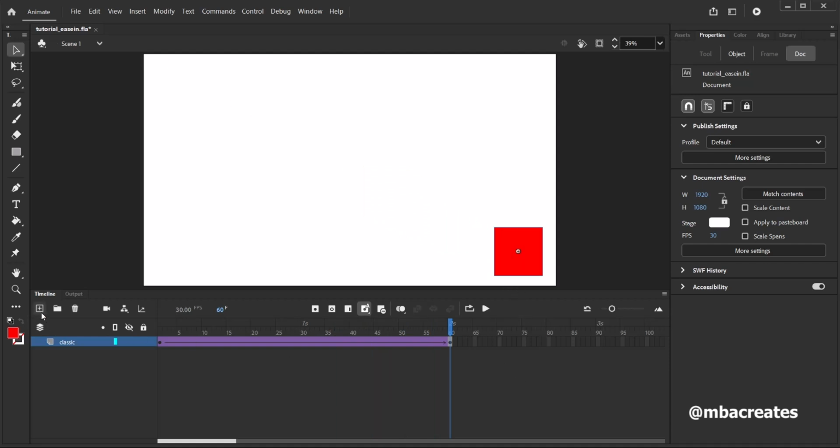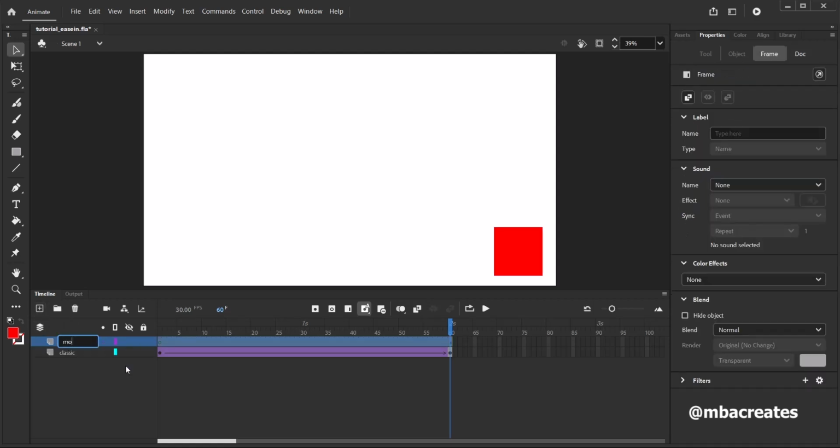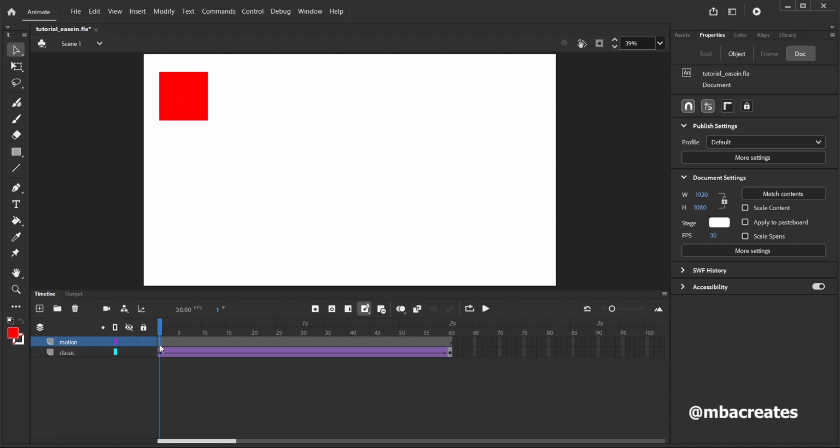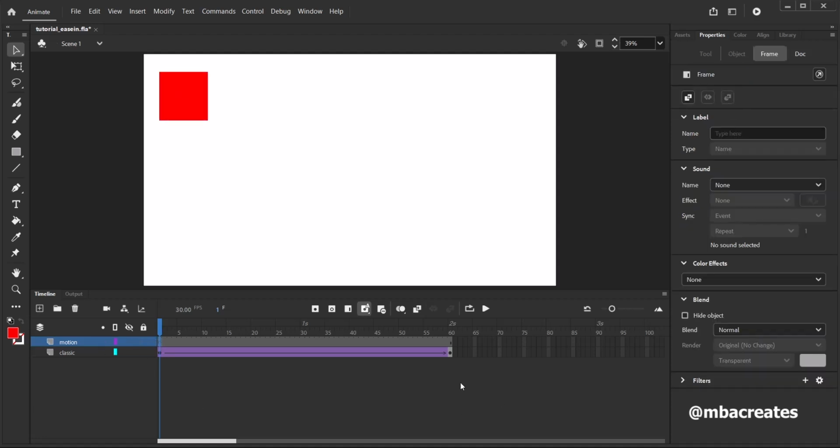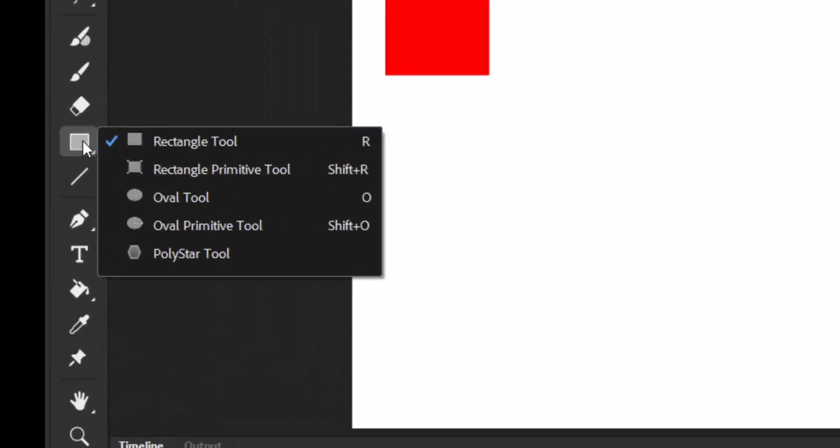Let's create a new layer and name this motion. So on this, I'm going to create my motion tween. First, I'll make sure my playhead is at the beginning. And this time around, I'm going to click and hold where the shapes are and come down to where it says Polystar tool.